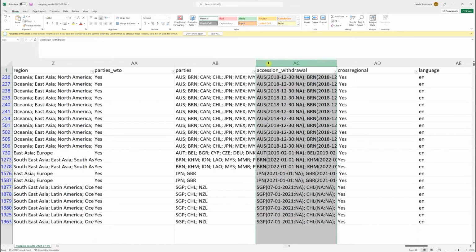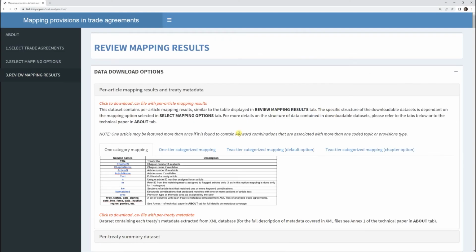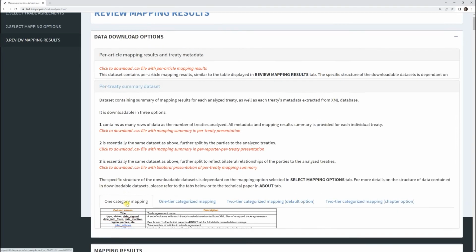And I hope you remember that the difference between those two columns is that the accession withdrawal column additionally provides information regarding the dates when a given party joined a given treaty, as well as the dates when a given party withdrew from a trade agreement. And if the party hasn't withdrawn from a given trade agreement, then in place of the second date, we have an A. Now let's take a look at the second type of downloadable datasets, which is the per treaty summary datasets.